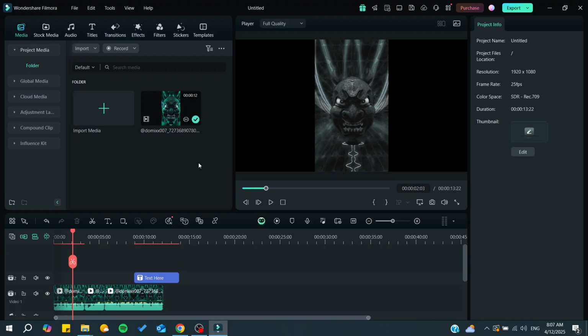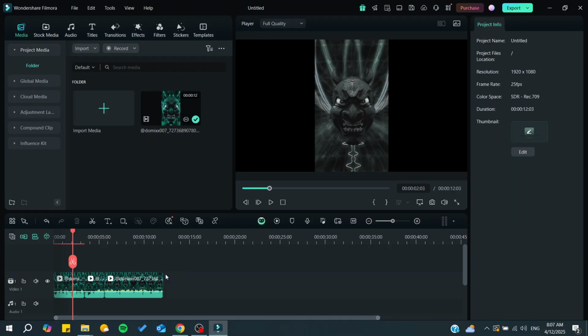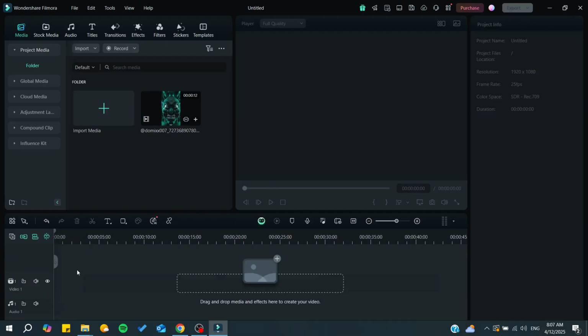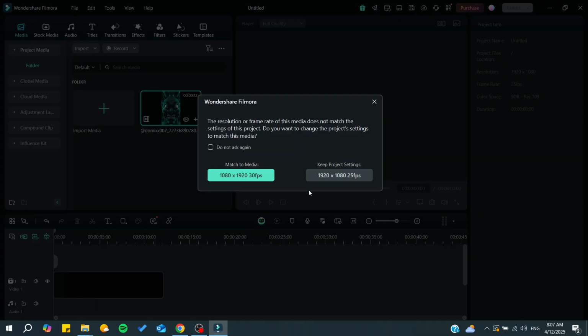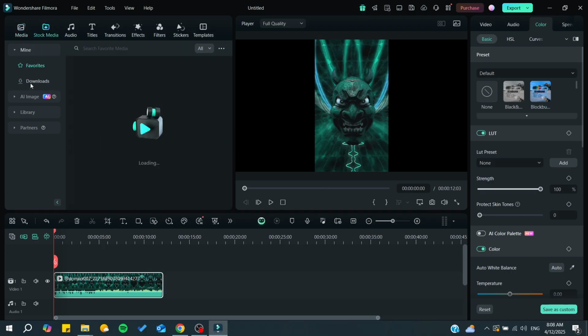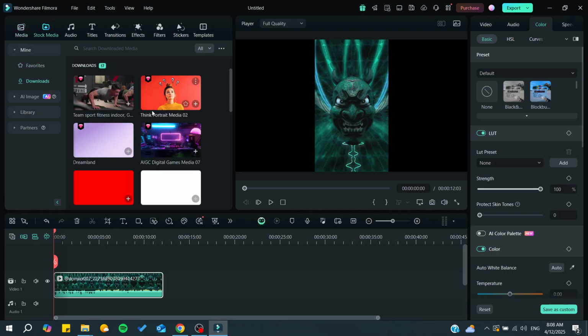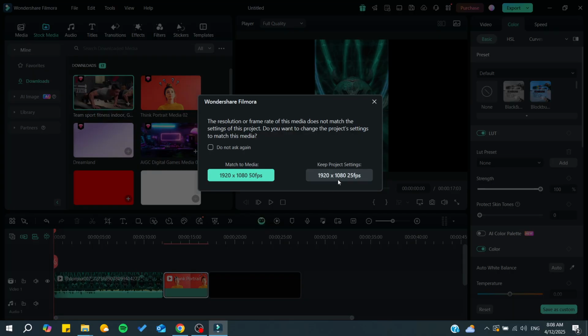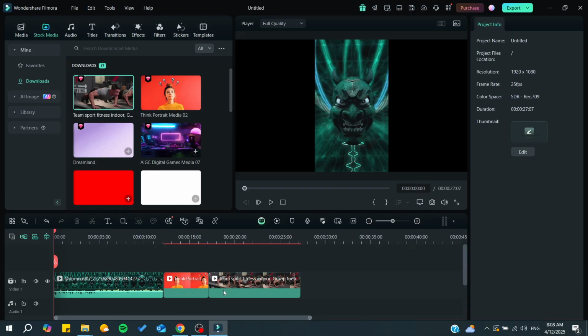Now you will need to start adding clips into your timeline. So basically here you would find the timeline, and I'm just going to add this video and let's just keep the project settings. We go to stock images and I go to downloads and for example, we can add these ones, this one. So here we can learn how to start moving objects.